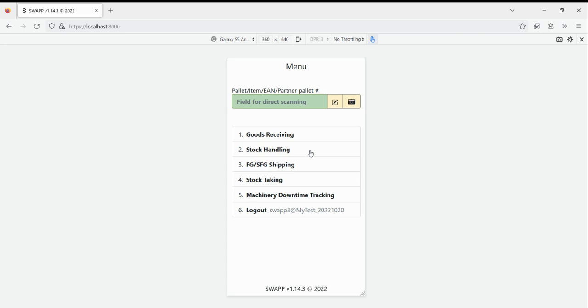Welcome to SWAPP. In this video, we'll be discussing the pallet movement functionality in SWAPP.